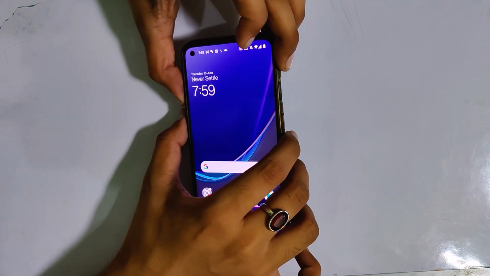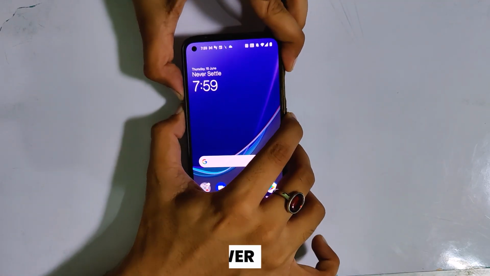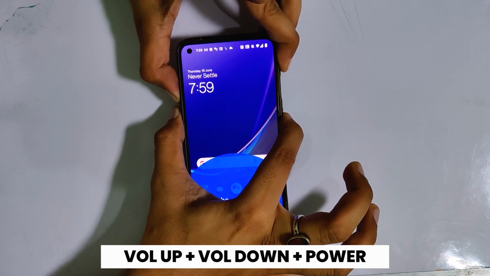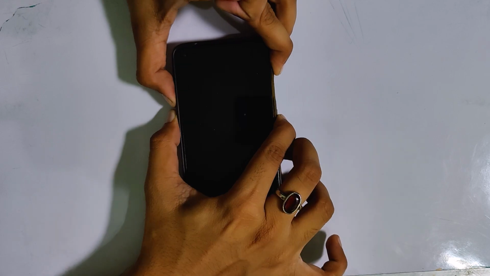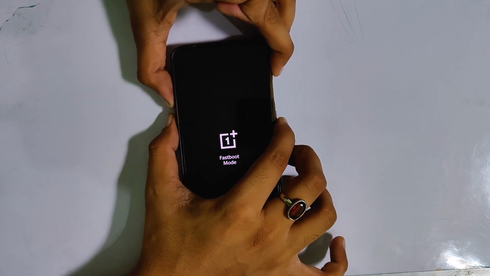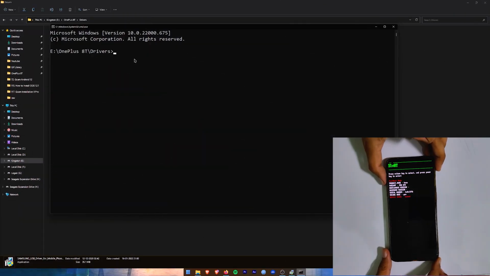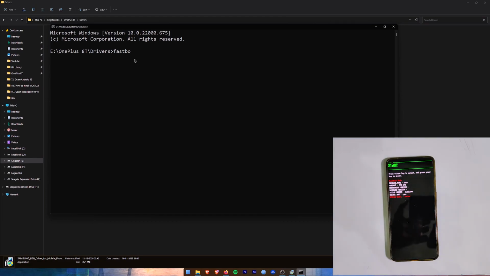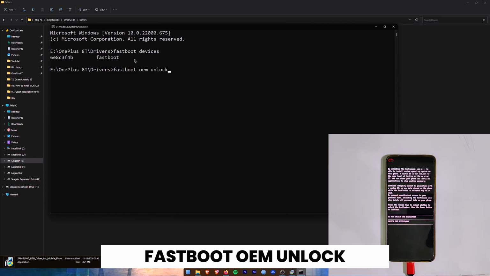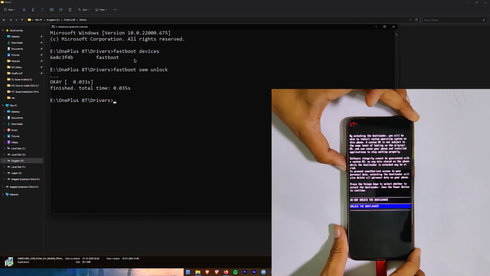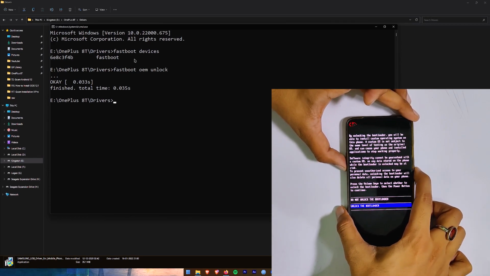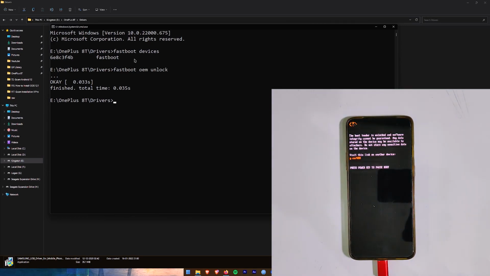Next, we are going to restart the device in the fastboot mode. For that, press and hold the volume up and volume down and power button simultaneously. You will see fastboot mode written on your device. Now you need to open CMD on your PC, type fastboot devices and your device should show up here. Next, type fastboot oem unlock. Use the volume keys of your device and select OK. Now it will reboot your device and congrats, you have successfully unlocked the bootloader on your phone.